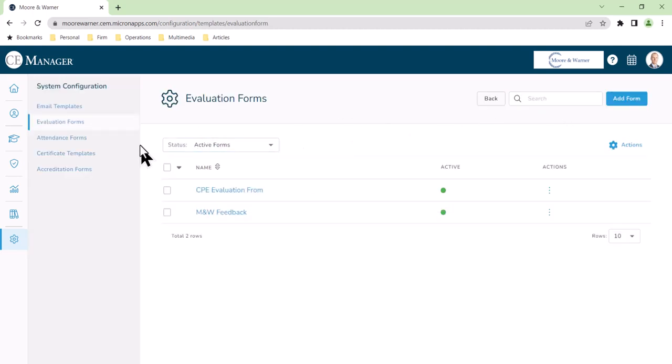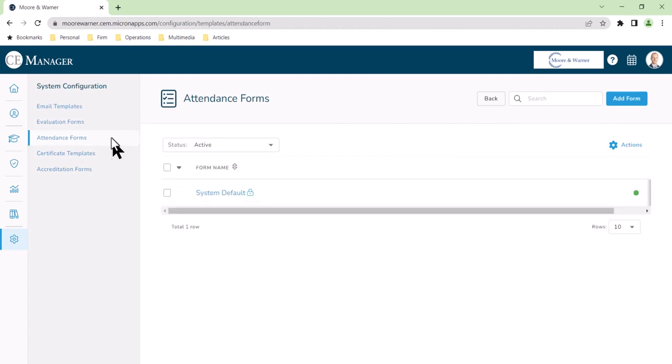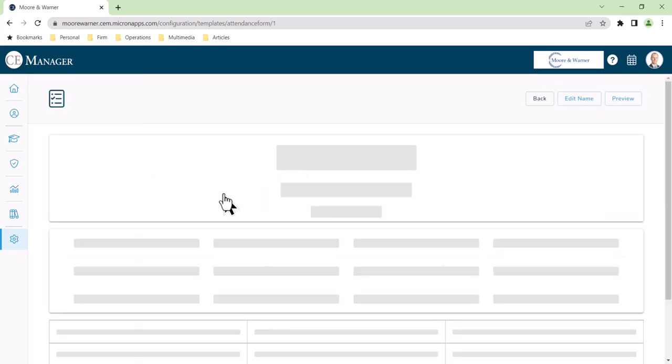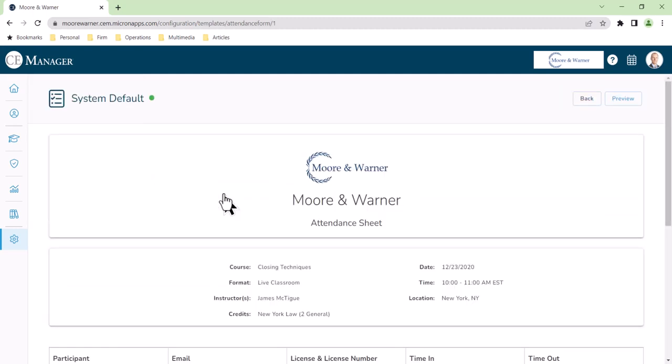Attendance forms. When participants show up in person to a training, whether the trainer is in the room or is connecting remotely, you typically want to print an attendance form. In fact, many jurisdictions require this sort of documentation. We click on System Default. This is the default attendance form.